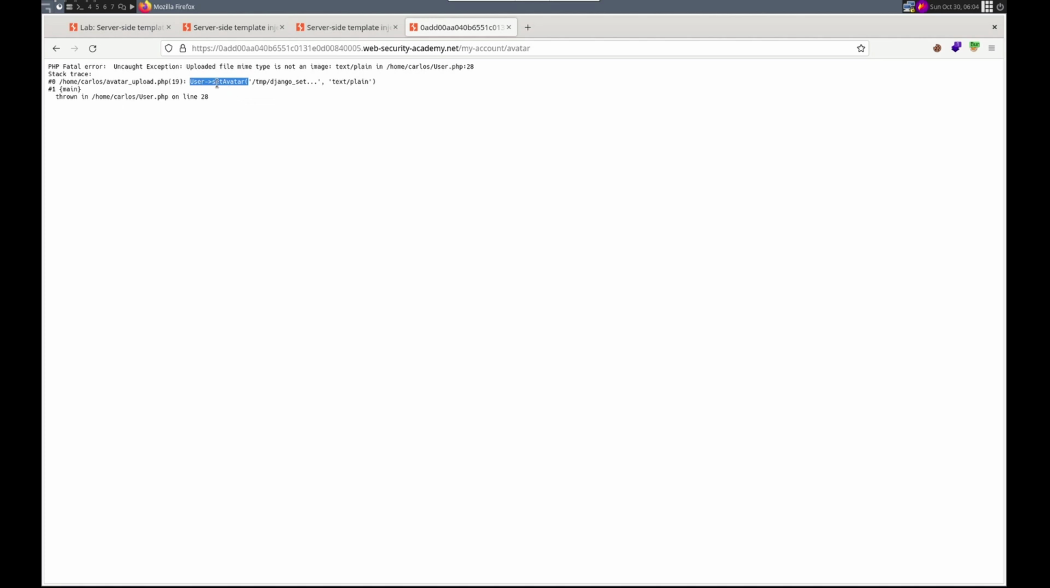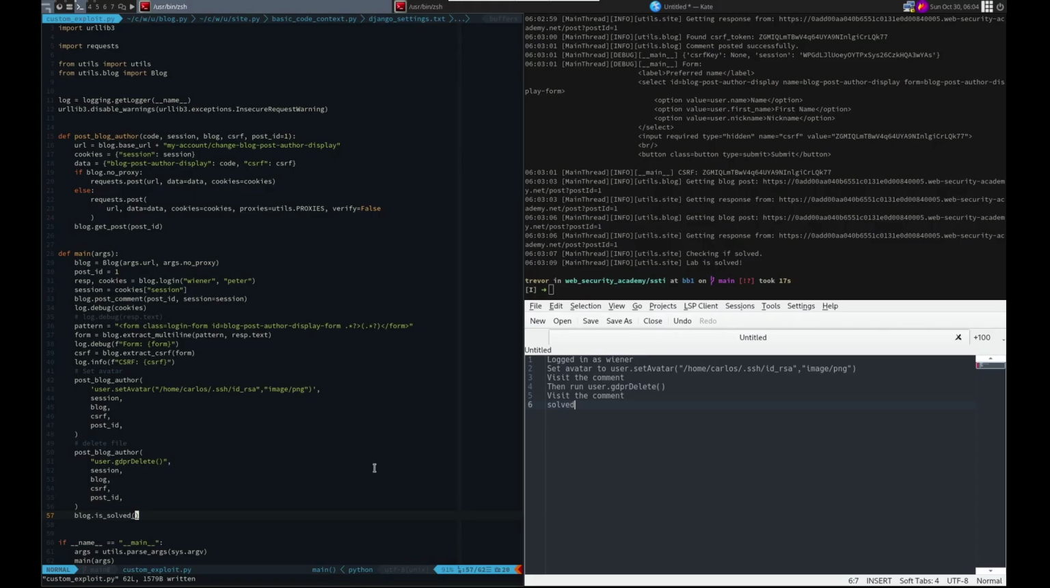Using this set avatar, we were then able to read this user file, which had enough information that we could piece together a way to delete a file on the file system. And that's how we did it. In our code, you can see we log in as the account that we were given. We post a comment. We just needed to post anything so that our name was there.